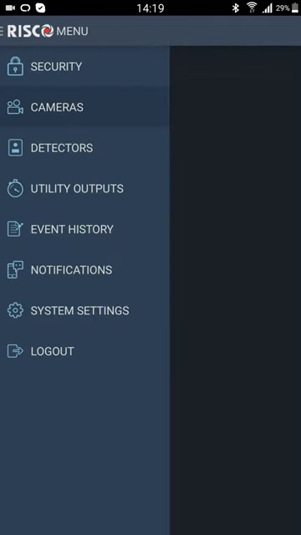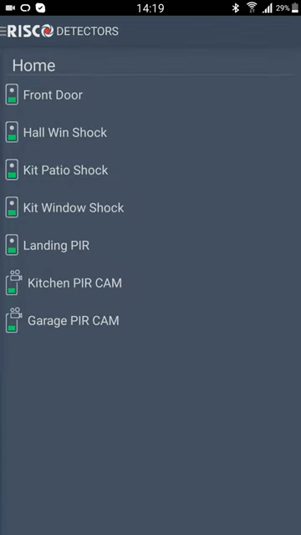So under detectors, this is a really useful option. So here you get a list of all the sensors that are on the system, and you see a little green light down the side there. That's showing you that every single device is currently active. And what you can do in here is, let's say for instance you've got a relative staying downstairs in the living room and you don't want to have the living room sensor on, but you still want to protect the rest of the house, like the garage and the front doors, etc.